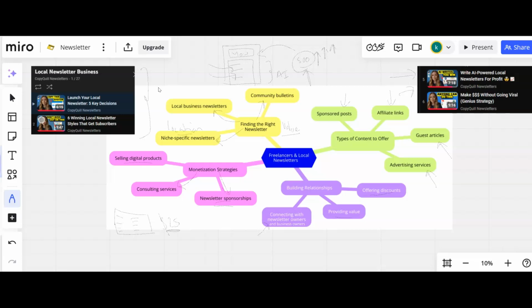But these are really going to help you figure out how you could absolutely revolutionize your business in the local area by creating a very simple local newsletter that tells people what's going on that weekend, puts your business front and center at the top every week.